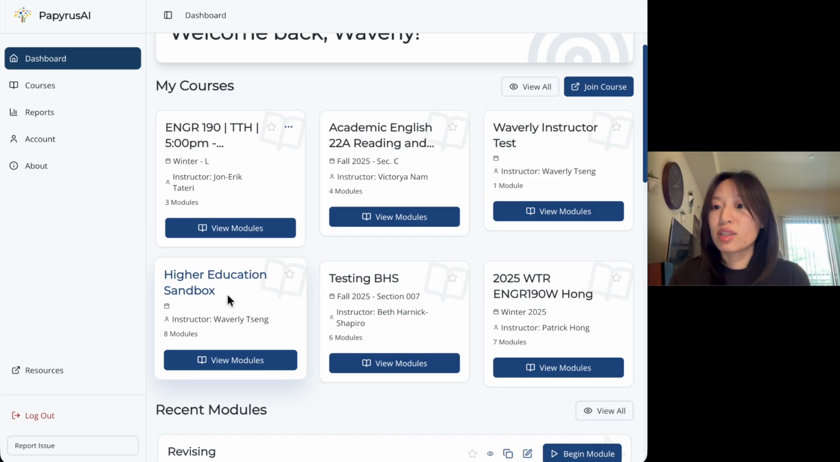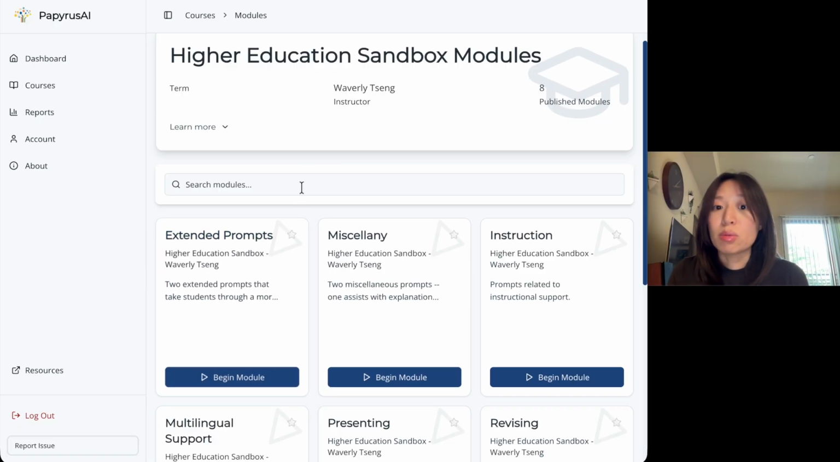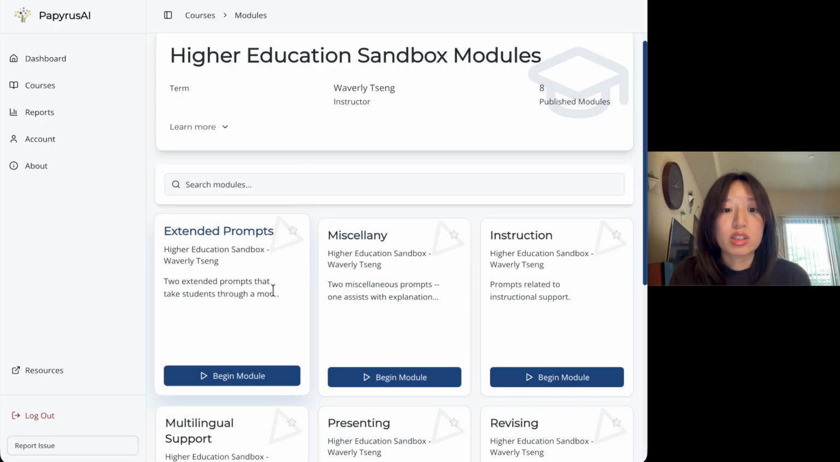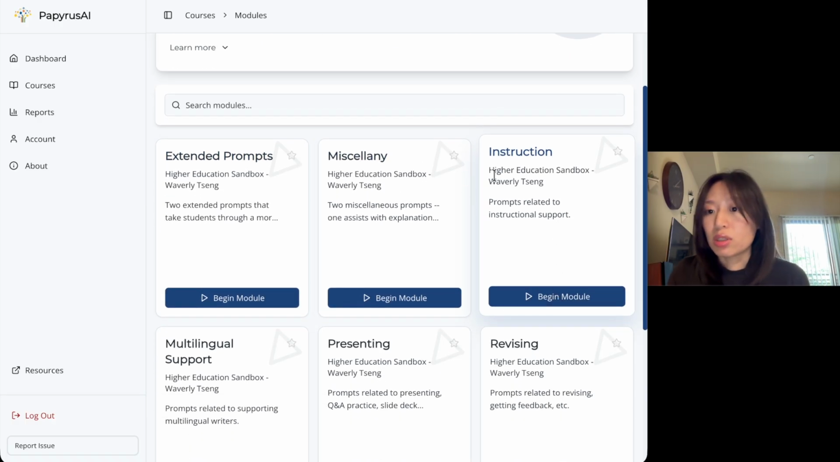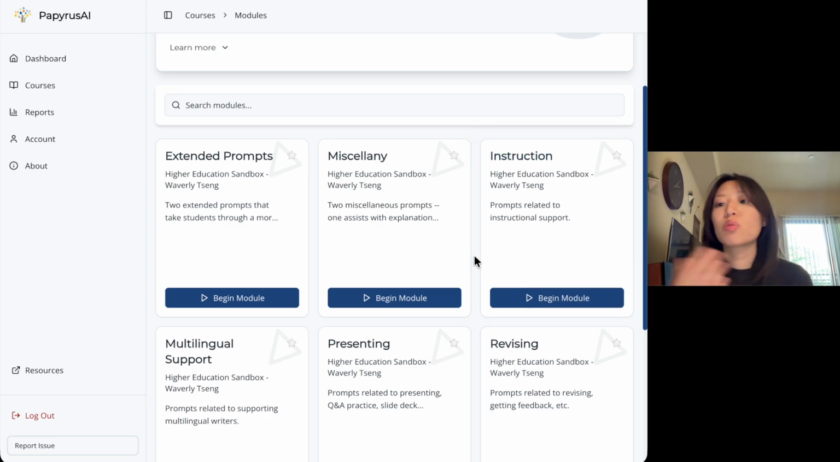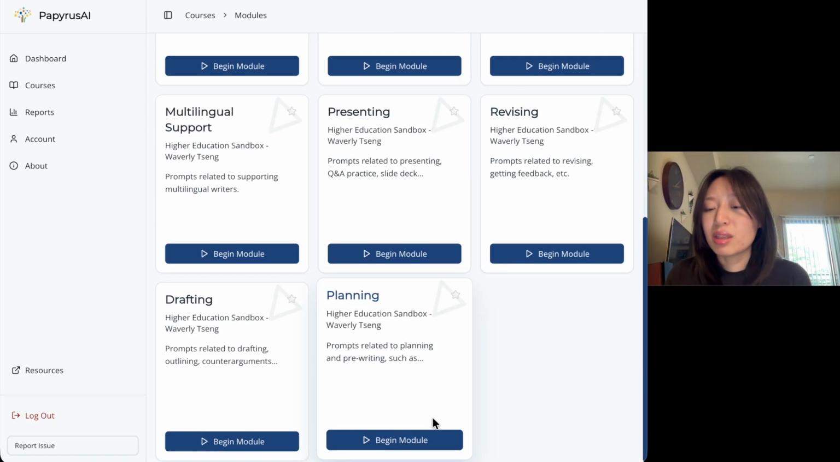So we'll go through that step together. You can click on the course you want to enter. In this case, I'm going to click on Higher Education Sandbox and click that blue button that says View Modules. And then once you're in the course, you'll see the modules that you have available to you. For each of these, there are descriptions that you can see that explain what the module is about, and that can help you understand which module you may be looking to use. Also rely on any guidance that your teacher may have for you. In this case, I will start with a planning module. Let's say I'm at the beginning of my writing process and I'm looking for help with my pre-writing. So I'm going to click Begin Module here under Planning.